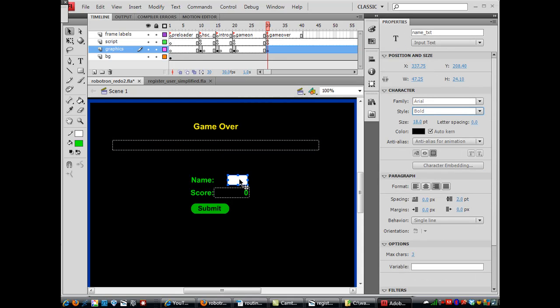Then over here is where we will fill in our name if we get a high score. I've called that name_txt, and I've set it to input text type because we have to fill in the field with our own initials. So instead of making it a dynamic text box, we make it input text. I've set the maximum characters down here under options to 3. I've also turned on the show border around text button right here, which gives it the white background and the blinking cursor and all that. Aside from that, I've set some other properties here, no big deal.